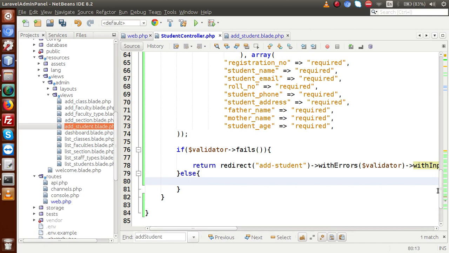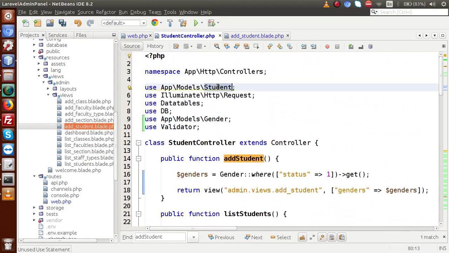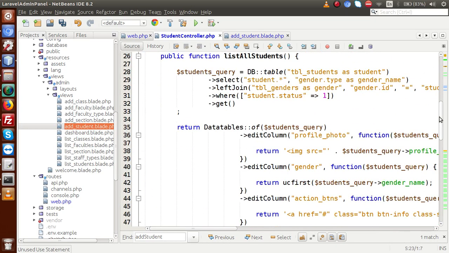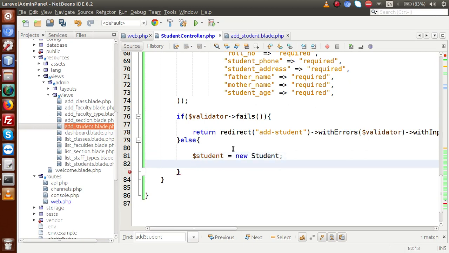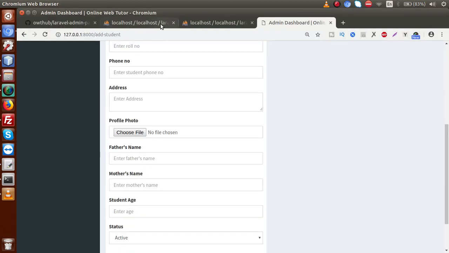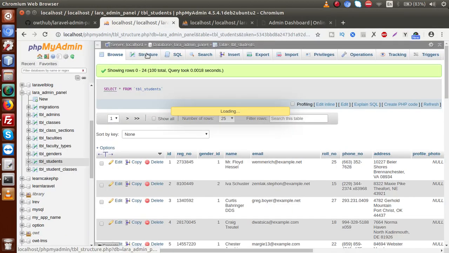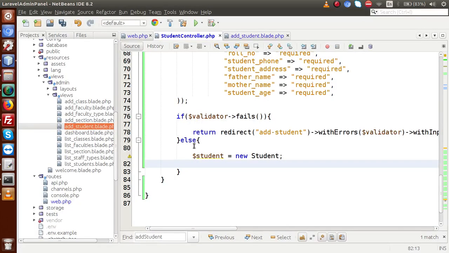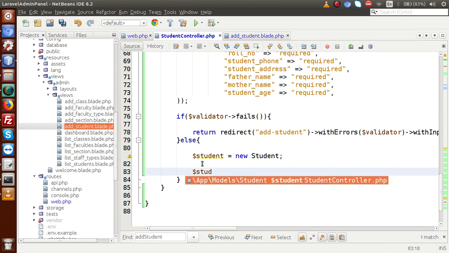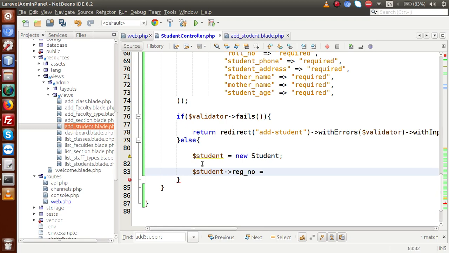So go at the top, this is the model. With the help of this student model we are going to save our data. So copy that model and let's say student equal to new, and this is our model name. Finally, what are the keys we have in our table? Go to table structure. These are the columns, called registration number. So if I copy and let's say student registration number, inside this what we have is value.